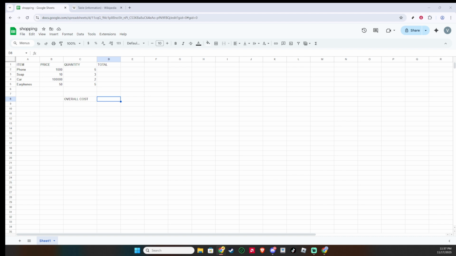Head over to your Google Drive and create a new blank spreadsheet. If you haven't used Google Sheets before, it's quite intuitive and user-friendly, so don't worry. You'll get the hang of it in no time.